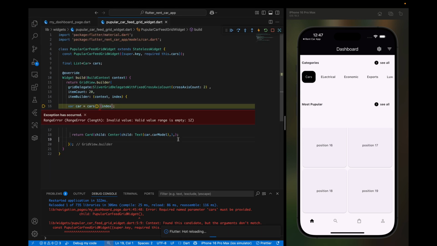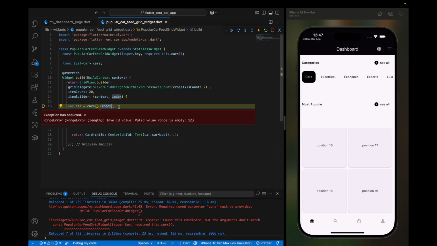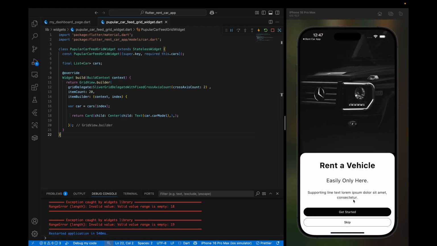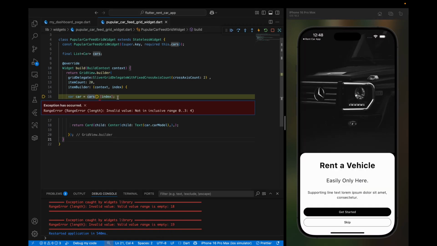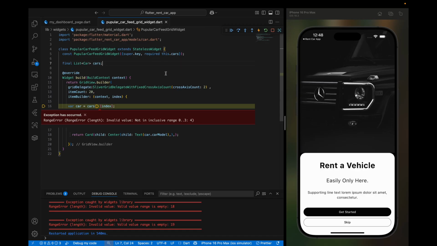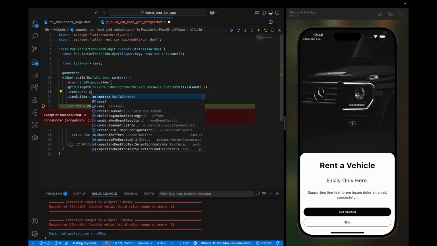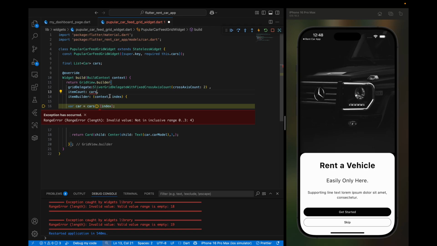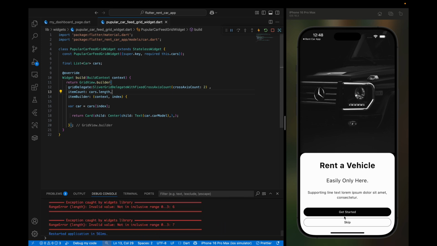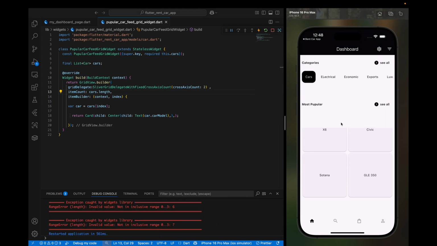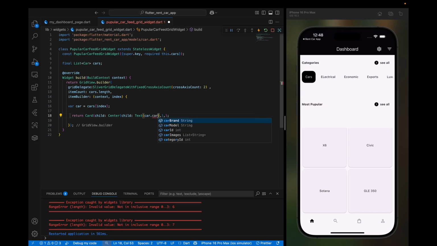So save everything. We'll get this error right here. So now just reload your app, get started. We're still getting this error. Let's see what's happening right here. Oh, right here, call the cars actually dot length property. So save everything, reload, get started. And now we have right here just the model for each car, or the brand name. Actually, let's change car brand.